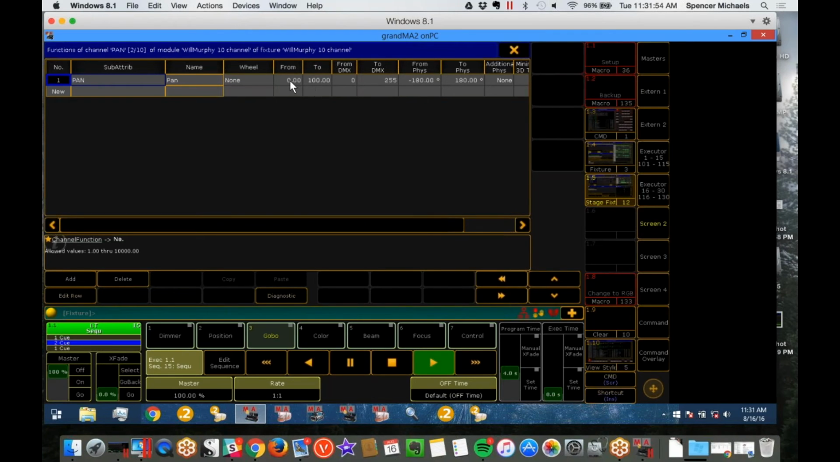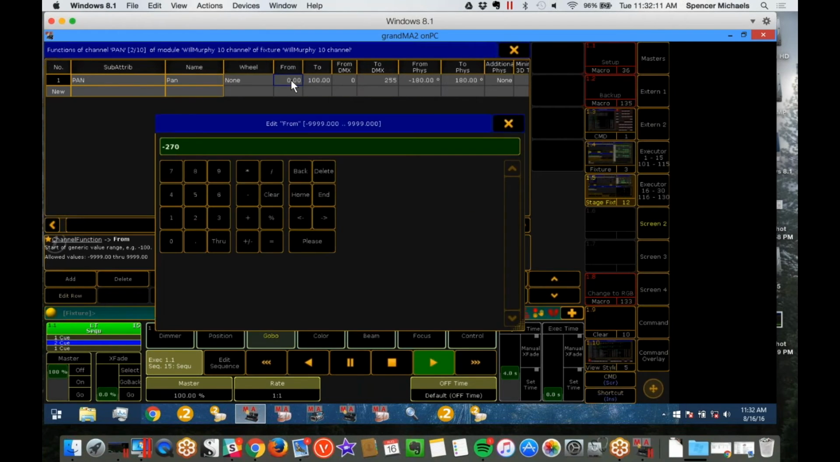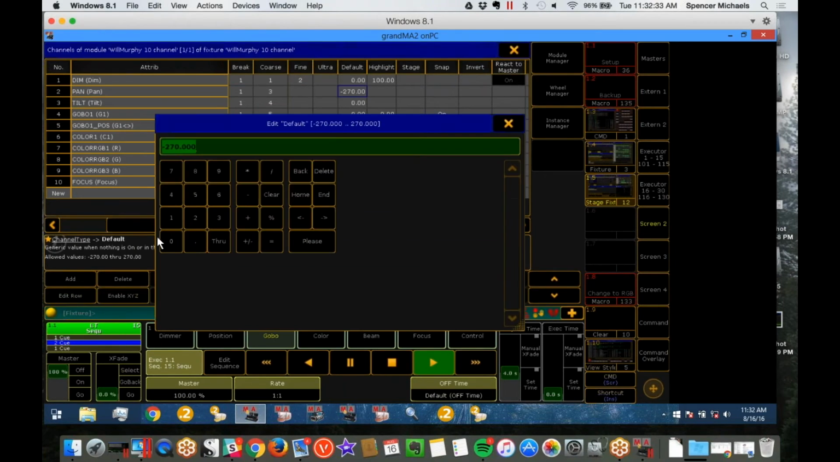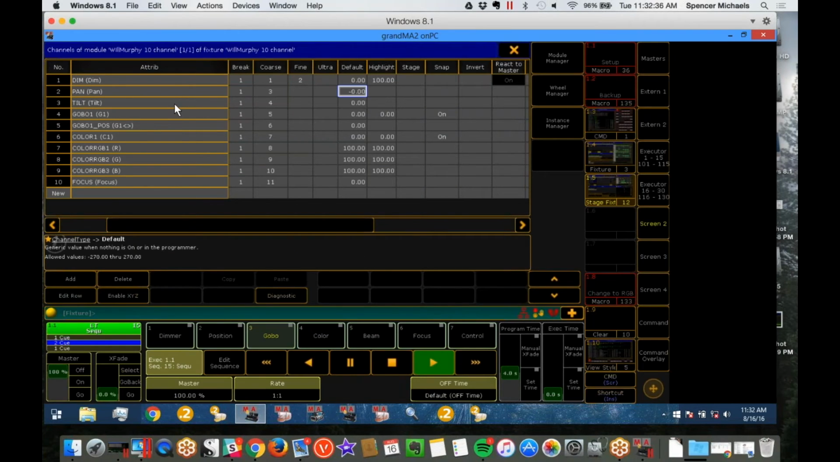The way we like to build our profiles here is having the natural range match the actual degrees in which the fixture can pan and tilt. So let's say as a base, this fixture, the Will Murphy fixture, can pan a total of negative 270 degrees to the left and positive 270 degrees to the right. I'm going to match this same number for 3D over here on from and to physical. And now with a default value of 0, we are at our home position.